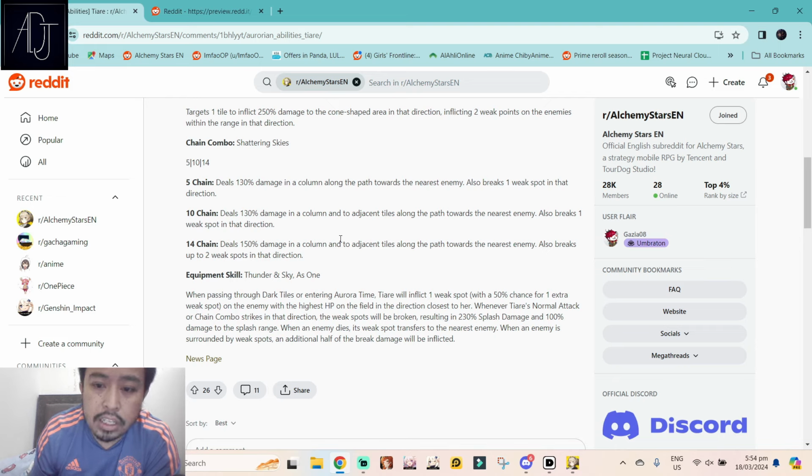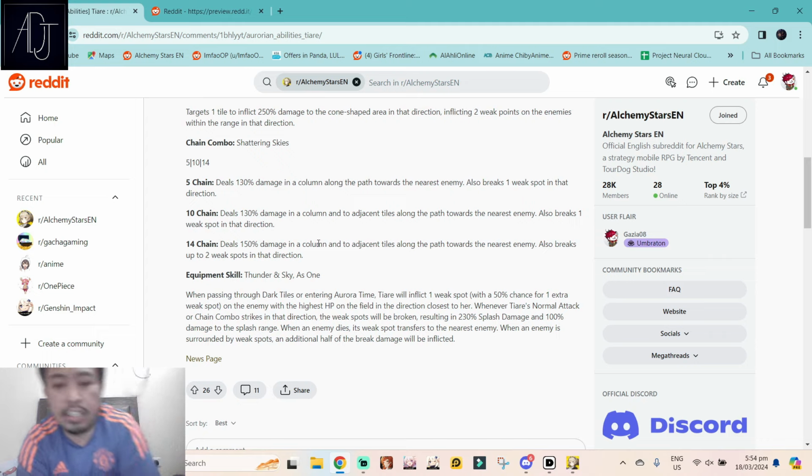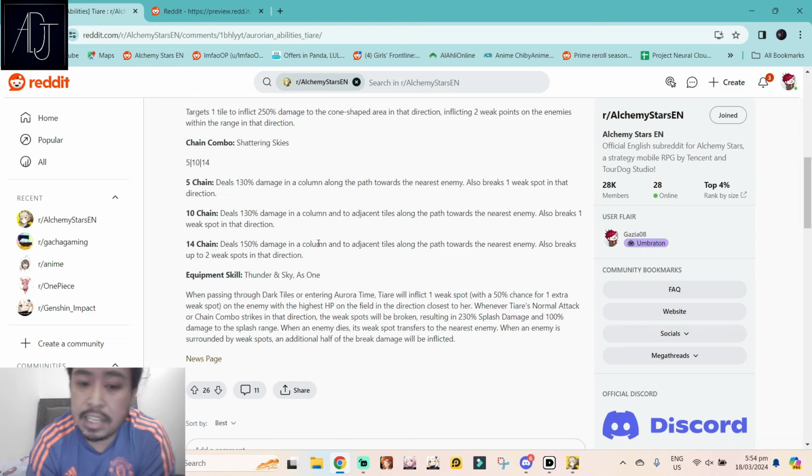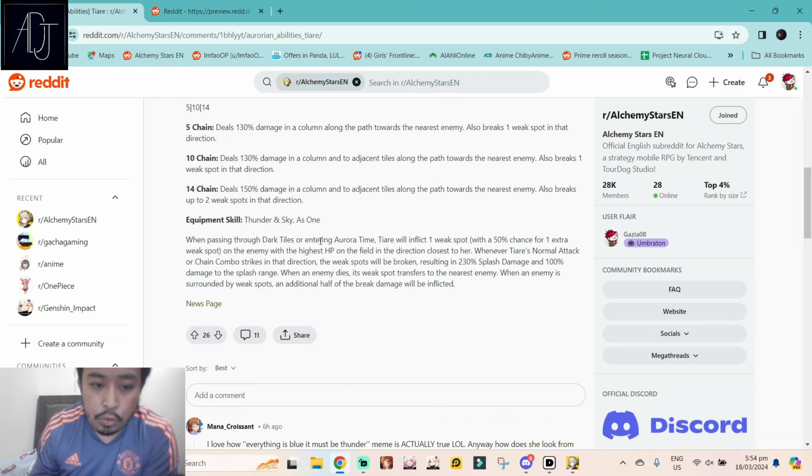So yeah, they did not specify how many columns, but it seems that this is going to be a 3 column, just like the same with Revy. That's just my wild guess for this one. Her equipment skill, Thunder and Sky as One.